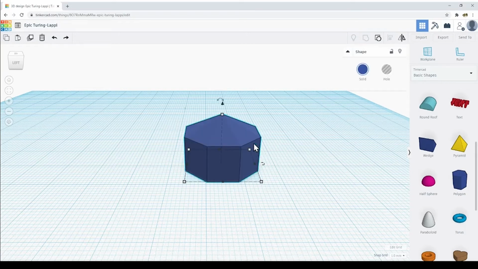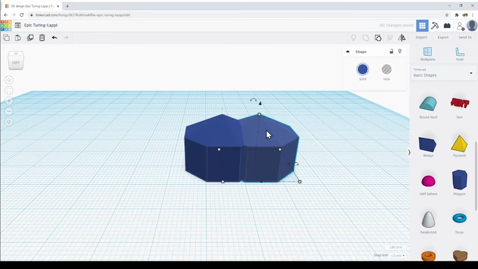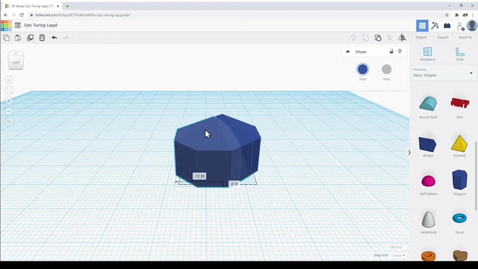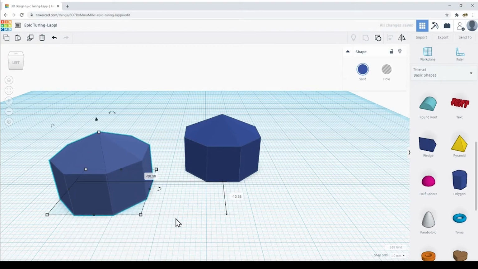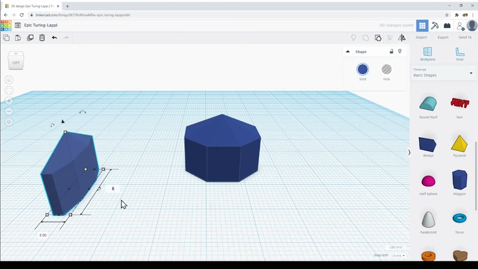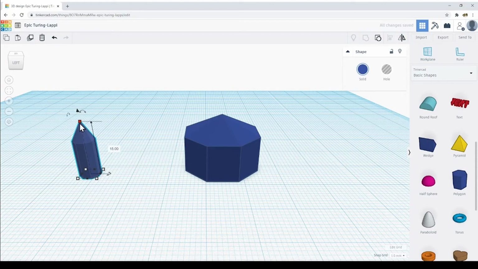Select your shape and copy and paste it using the buttons on the upper left-hand corner. Separate and resize your newly created copy. Resize it to 5 width, 5 length, and 8 height. Now elevate the shape and merge it with your original object.